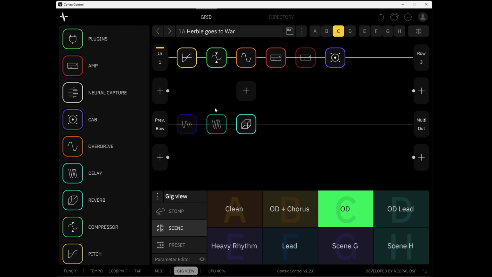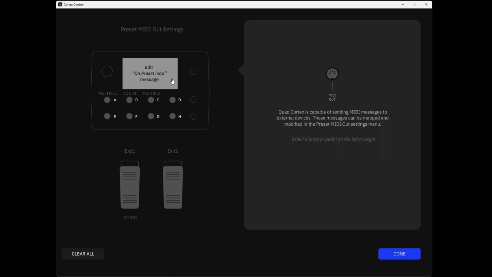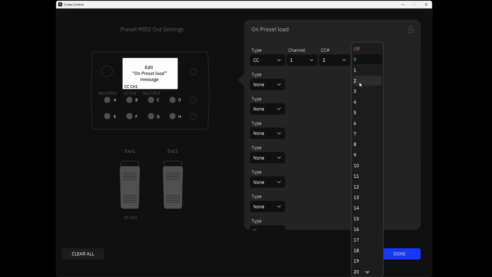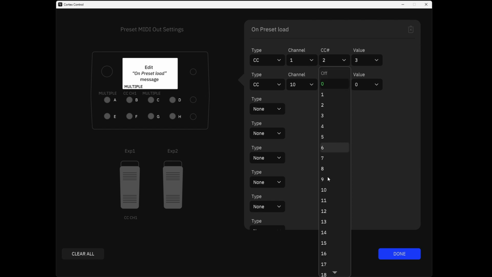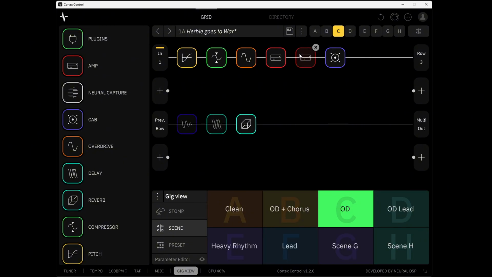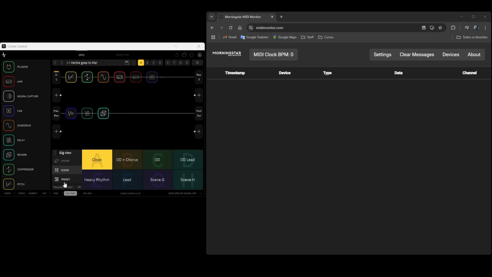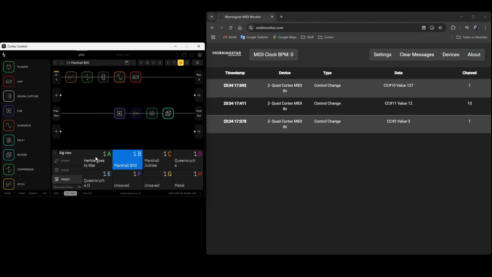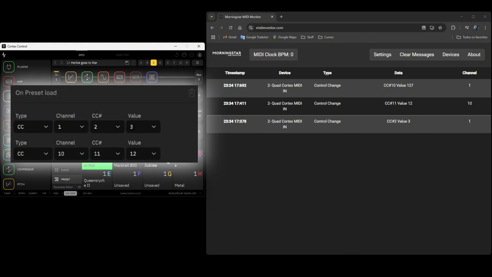So now let's check the last option, the on-preset load messages. These messages are supposed to be triggered when the preset is loaded. So let's select here and do the configuration. Let's create a few messages. And let's test it. So I'll change the presets and go back so the messages are triggered. Yeah, that's cool.